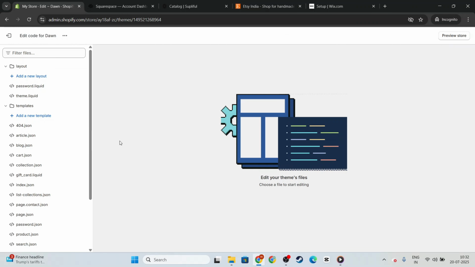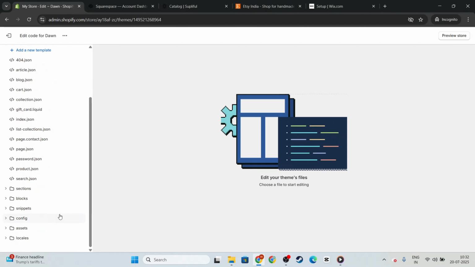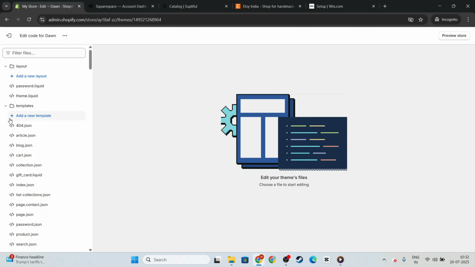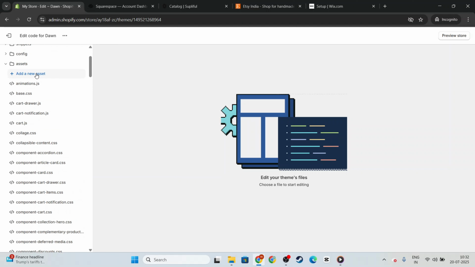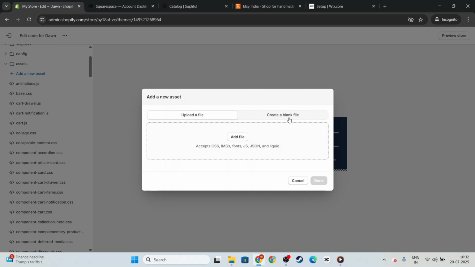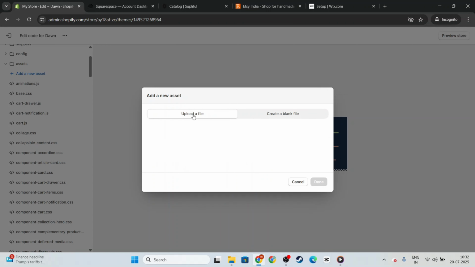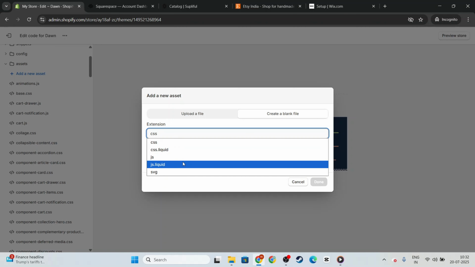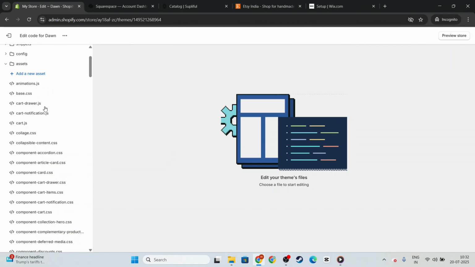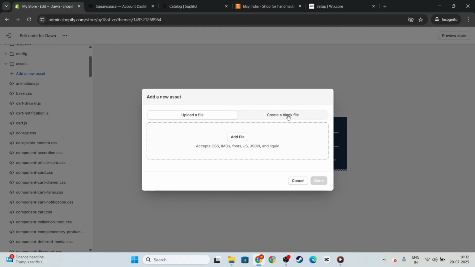Once the Edit Code page is open, locate the Assets directory on the sidebar. This is where we'll be adding a new file. Click on Add a New Asset. A small window will pop up asking you to create a blank file or upload a file. Choose Create a Blank File. Name your file Ads.txt and ensure it's a plain text document by checking the drop-down menu for file types.